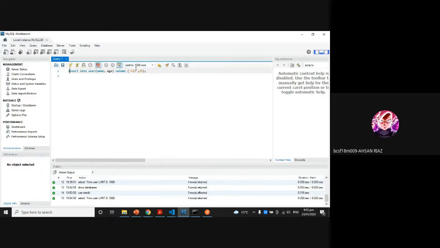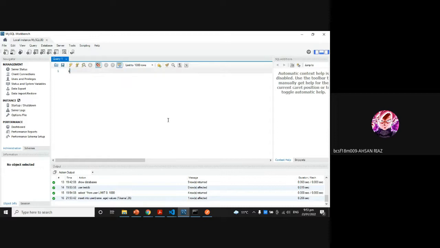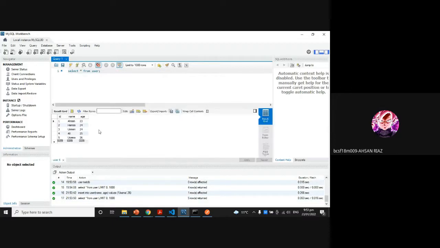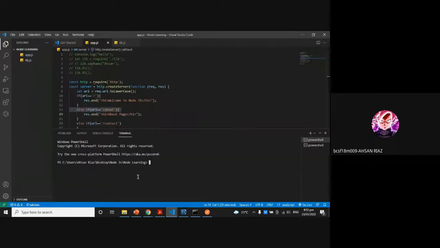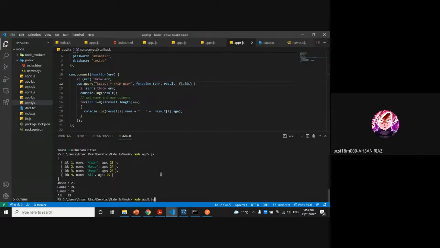For example, if I store new data here, summa with age 26, and I check all the data from user, you can see summa is saved here. And if I run this Node.js application again, you can see summa is also here.